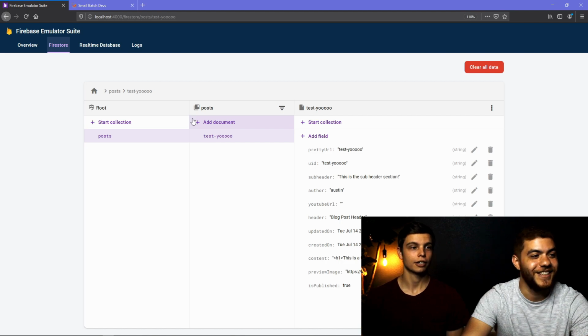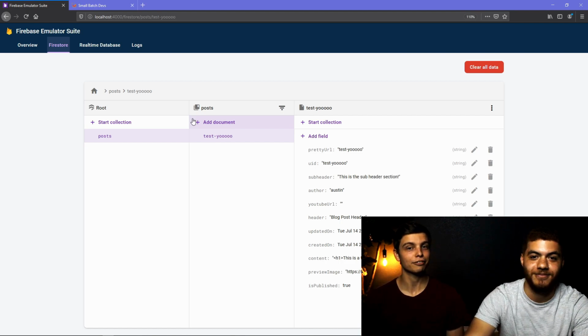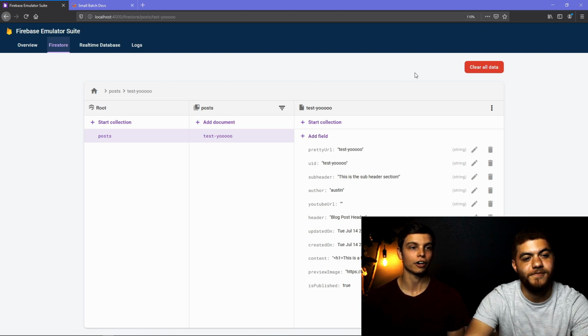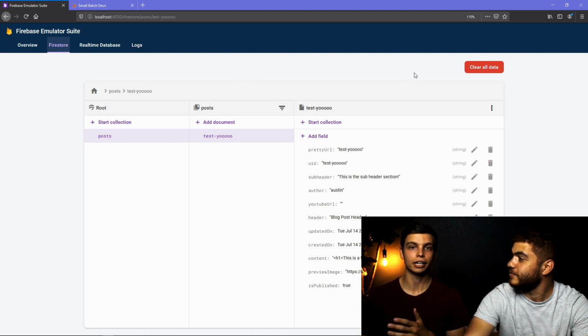One quick thing to note is that if you do restart this emulator, your data will be gone. There are handy commands for exporting and importing data with the emulators, but just keep that in mind.